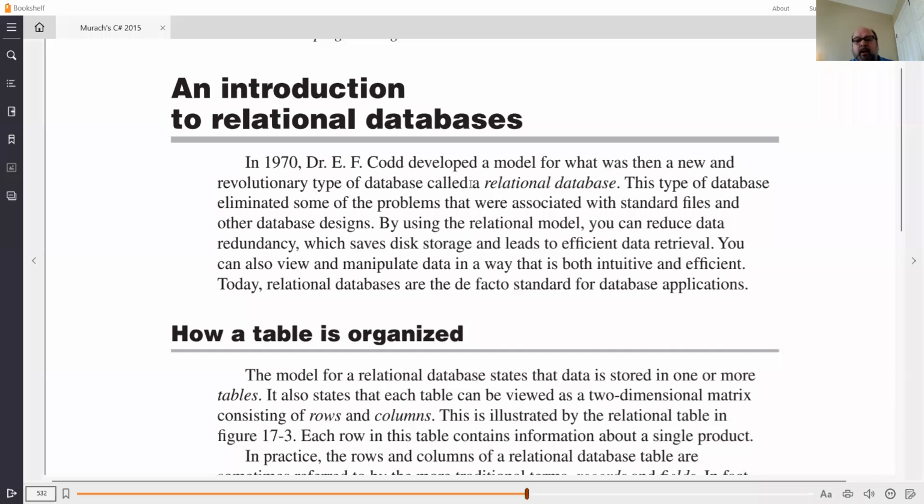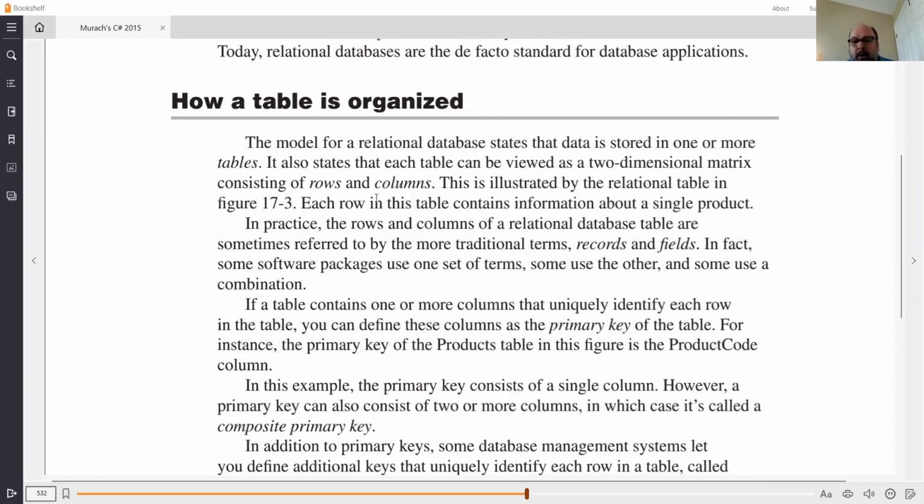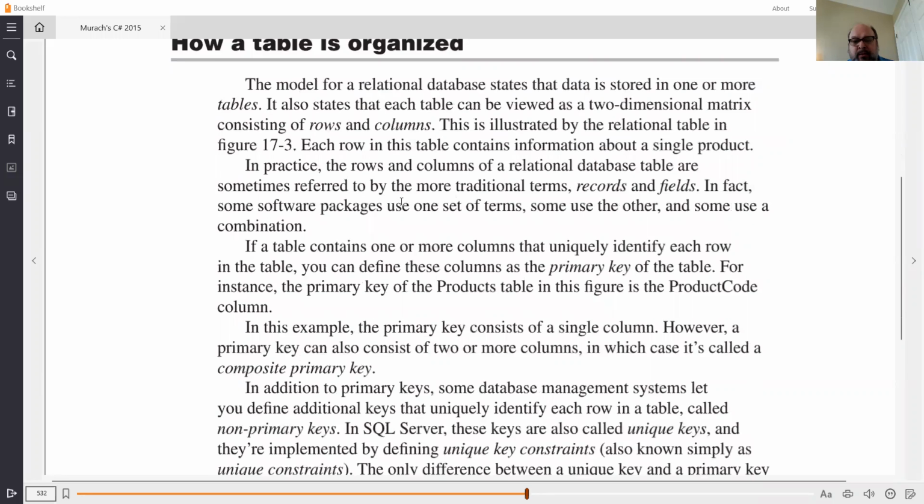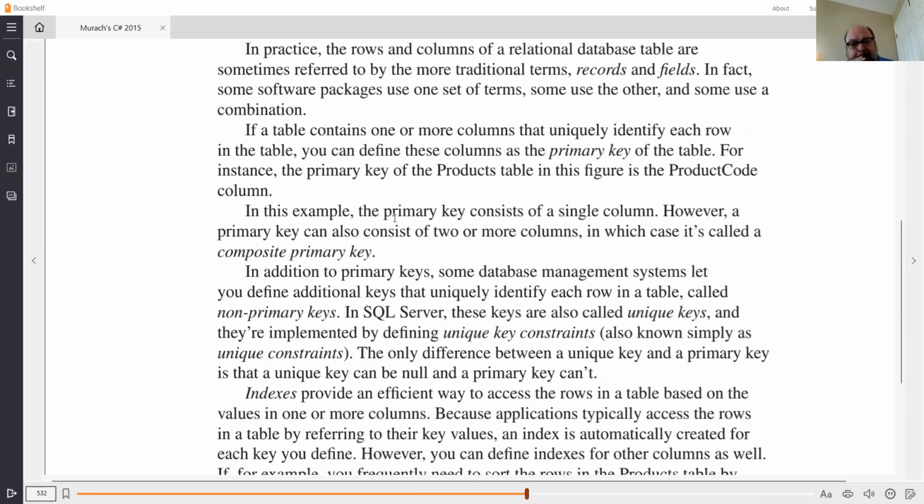All right, so I talked to you about what a relational database was, and about what rows and columns are. A row is also referred to as a record. A column is also referred to as a field. We just had gotten into what a primary key was. Again, a primary key uniquely identifies each record.